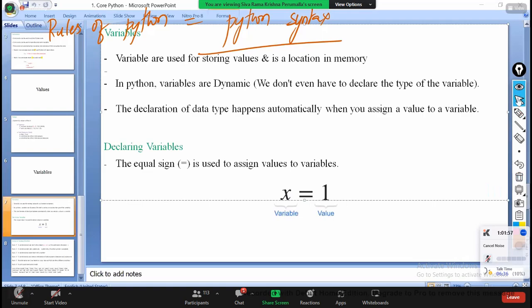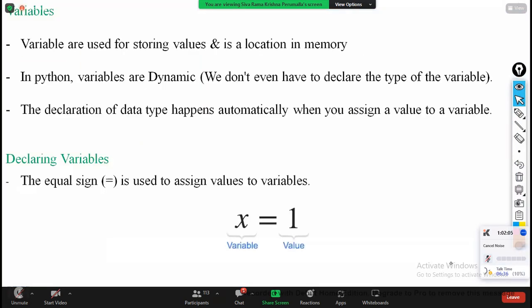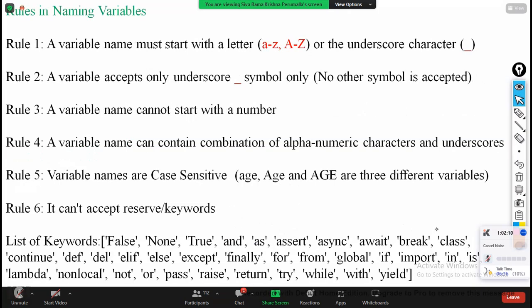Now, there are certain rules. What are the rules here? For this particular variable in which we are going to store the value, certain rules are there for writing the variable name. So what are the rules in writing variable names? Rule number 1: it should start only with a letter, either small a to small z or capital A to capital Z. But it should start with a letter only, or an underscore character. This is rule number 1.